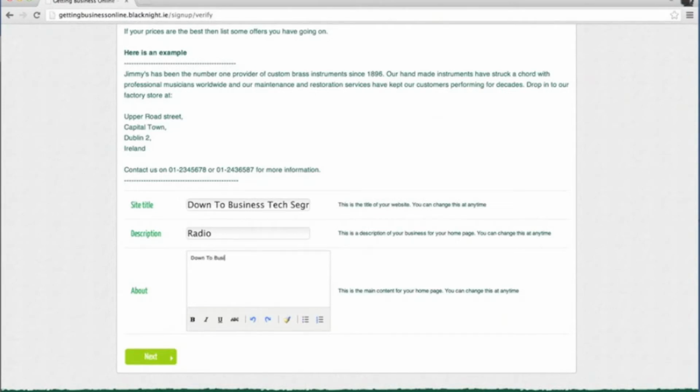So I'm just going to go ahead and enter some basic text about Down to Business on News Talk. And this is where you would put the name of your business and sort of the most basic or key information that would be displayed on the top of your web homepage.